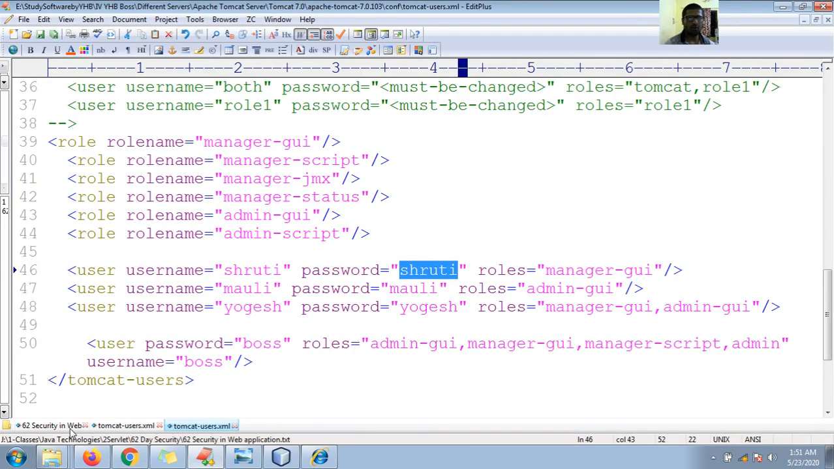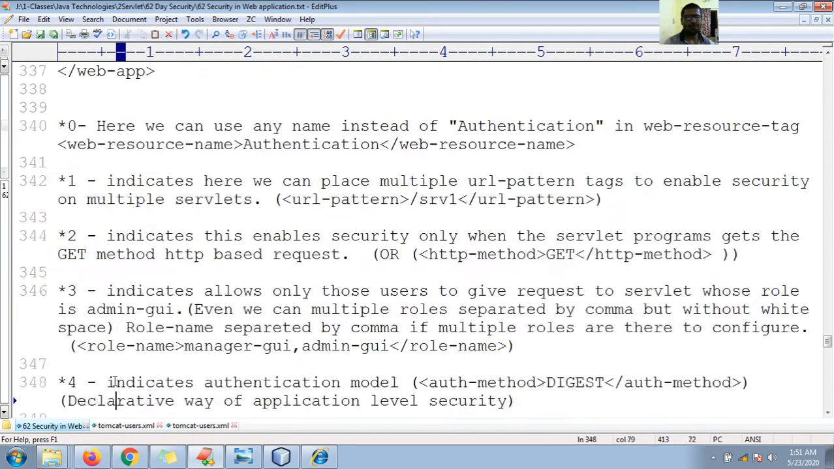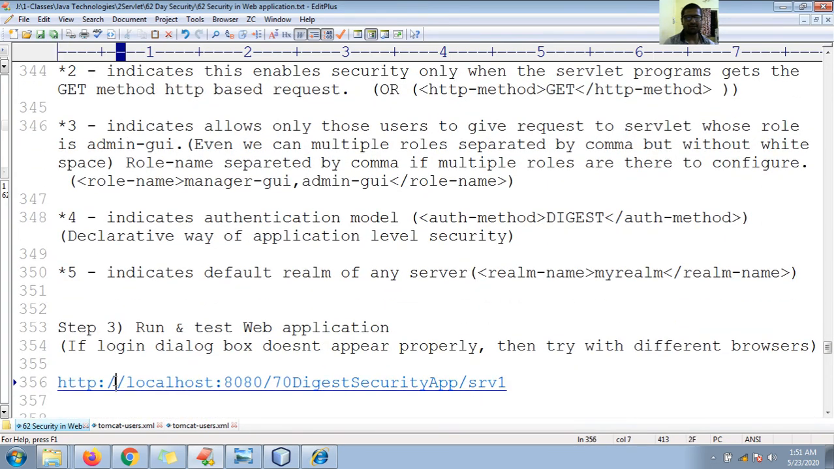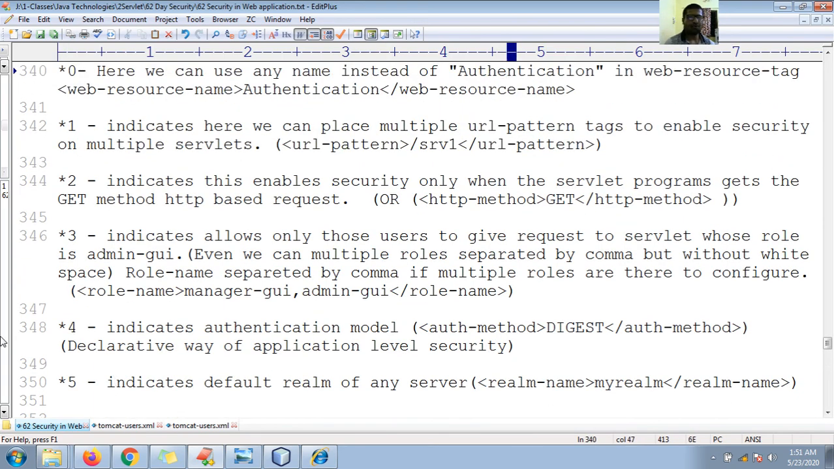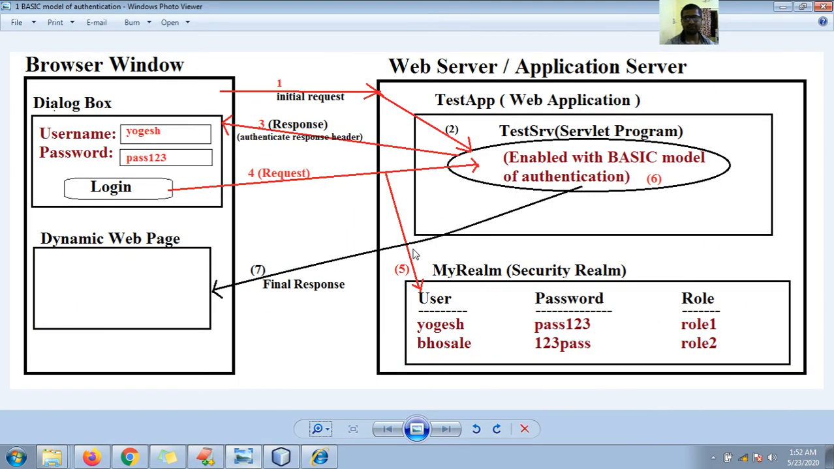Scroll down, run and test the application. It is better to work with get. Why post? When the user gives the request from a web form, and its method type is post, at that time this will work. Otherwise this will not work by the direct URL from the browser window. Here I made basic. You can go by using digest also, instead of basic.